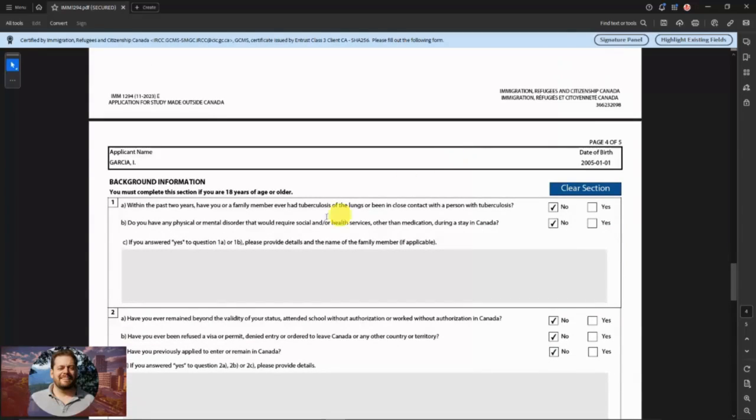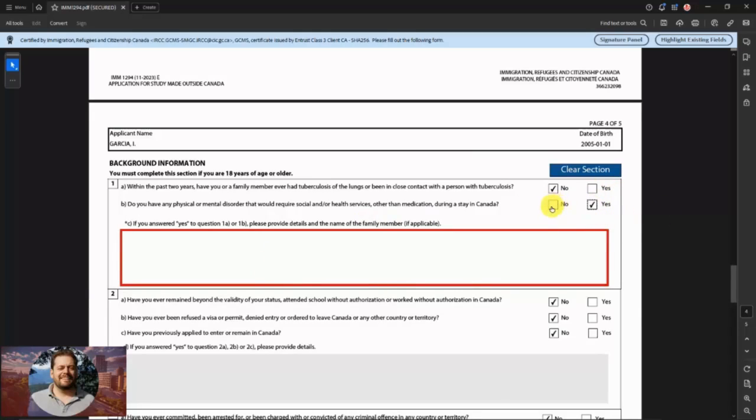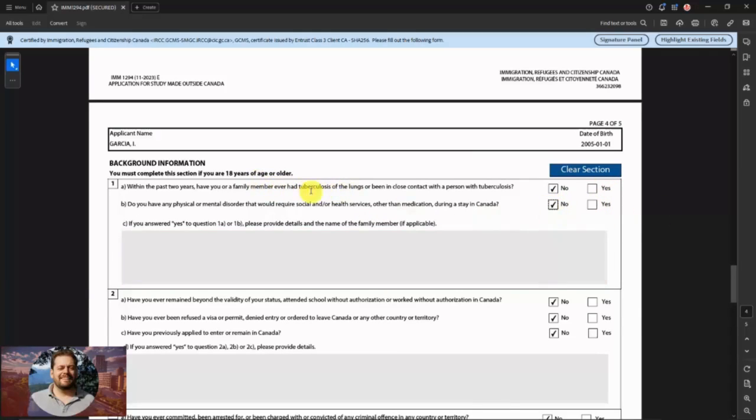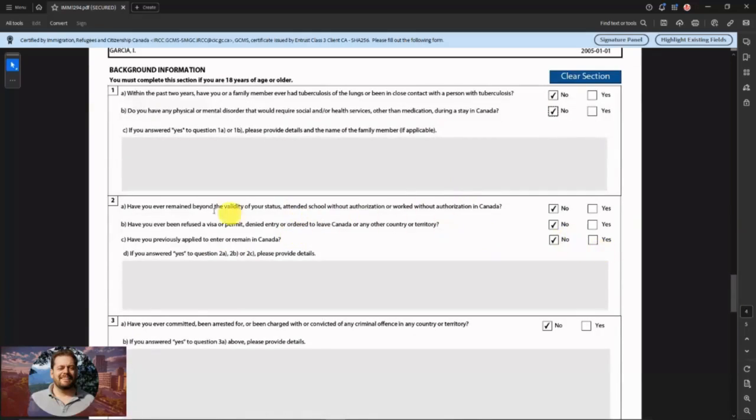And then to finish, you have some background information that you have to answer. Most of those answers should be no, but if you have a yes, you have a box there to explain, right? So basically the first one is if you have tuberculosis, or if you were in contact of someone who got tuberculosis, if you have a mental or physical disorder, if you have been refused visa or entry to Canada or another country. So that's very important. So if you have been denied a visa to another country like the US or any kind of country, you have to say yes and explain, right?